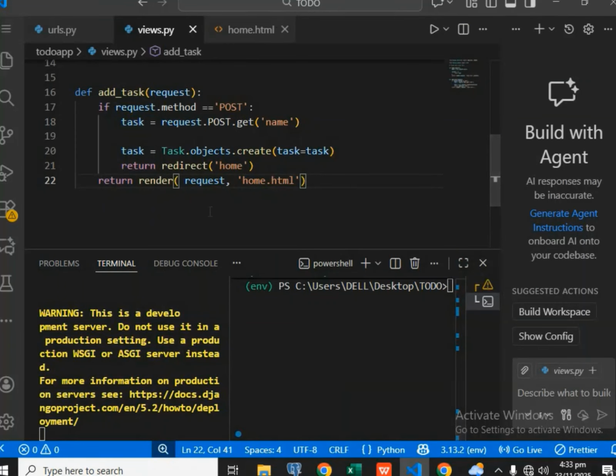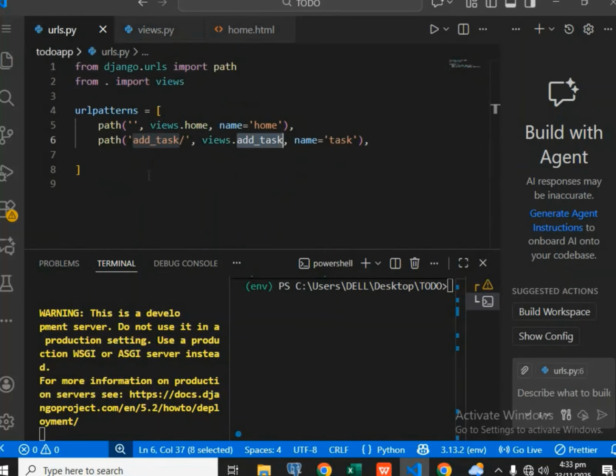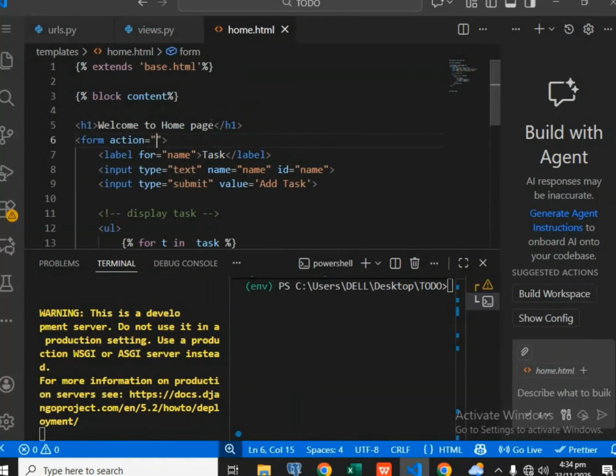Now let's go back to our home. There are a few things we need to do in our home. This action is asking us where to send this to. We want to send it to, if you come to URL, this is the name. We want to send it to this, to text. All right, we want to send it there.